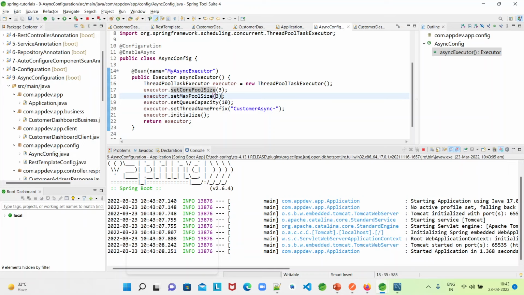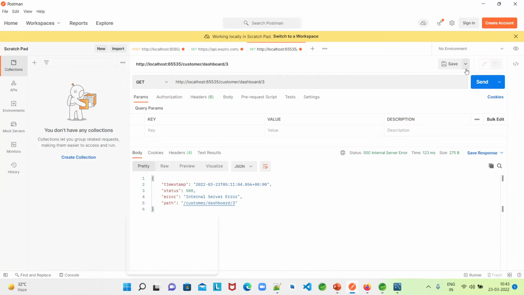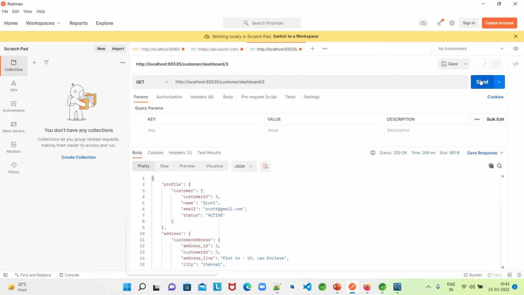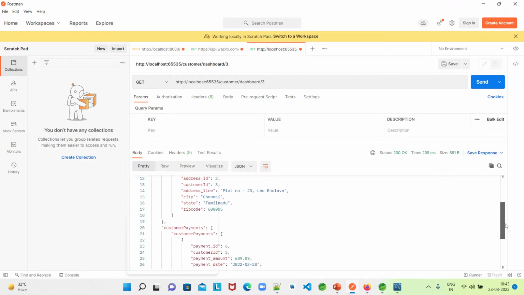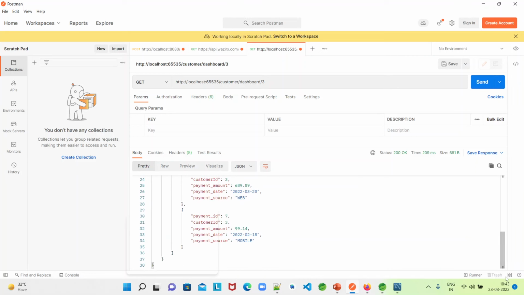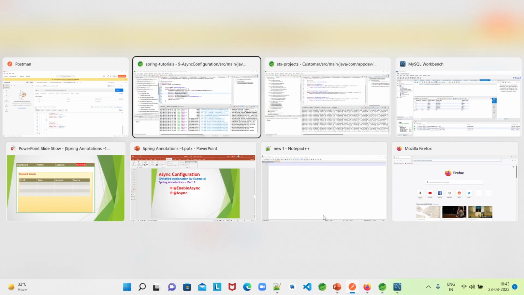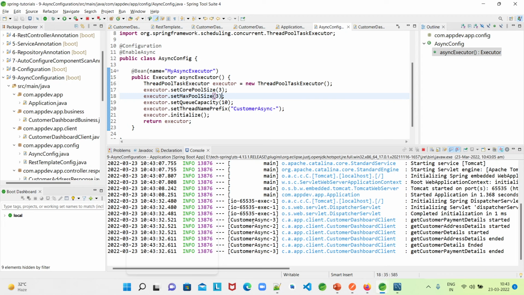Okay, it is running now, right? Okay, now let me try it. Now if you see, profile is there, address is there, customer payments is there, so we are getting the response properly. And if you see this, customer async 3 is there, async 2 is there, async 1 is there, whatever the configuration we had given it, right? So that is coming here.